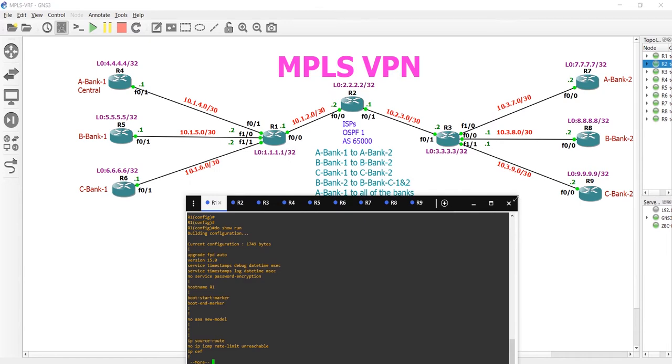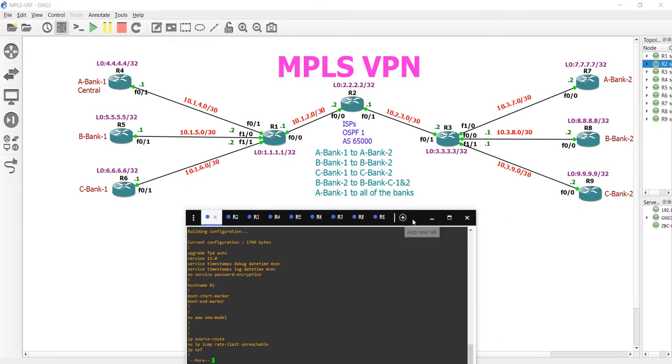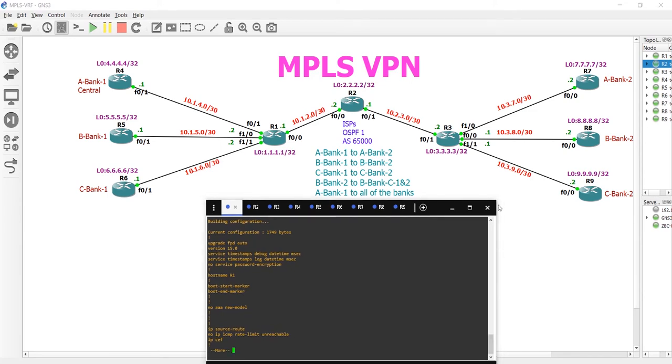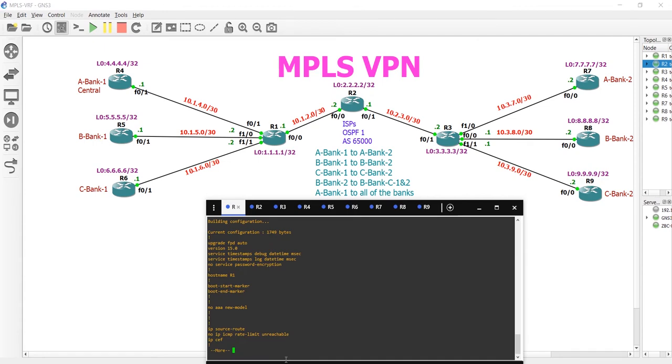We have loopback 0 here, 1.1.1.1/32. And interfaces 10.1.2.1, because 1 is here and 2 is here, and 10.1.4.2, 10.1.5.2, 10.1.6.2, and there is nothing more. This is R1, and R2 and R3 are similar.